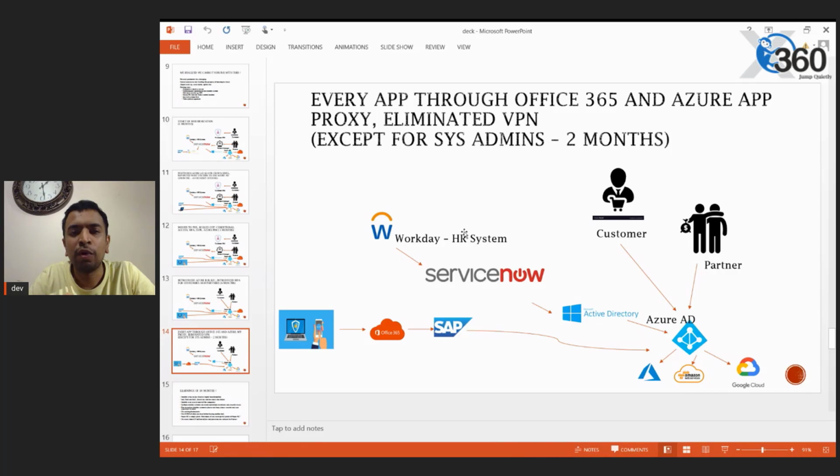So the Office 365 landing page and Azure App Proxy, that's a very good combination. I always encourage companies to adopt App Proxy. App Proxy is very easy to configure and very easy to expose to the user using web technologies. And in the backend, all the identities for App Proxy or Office 365 are managed through Azure AD.